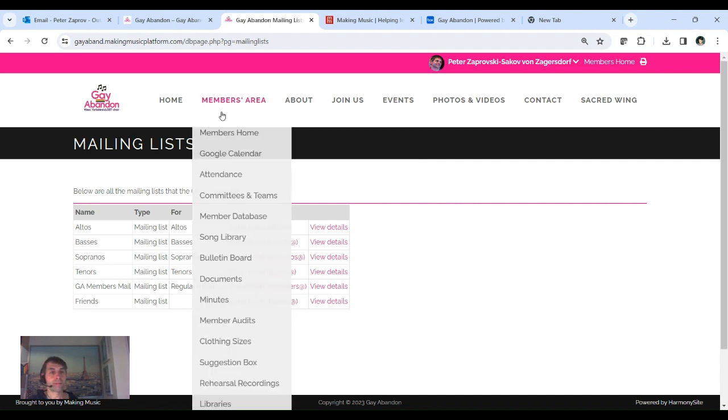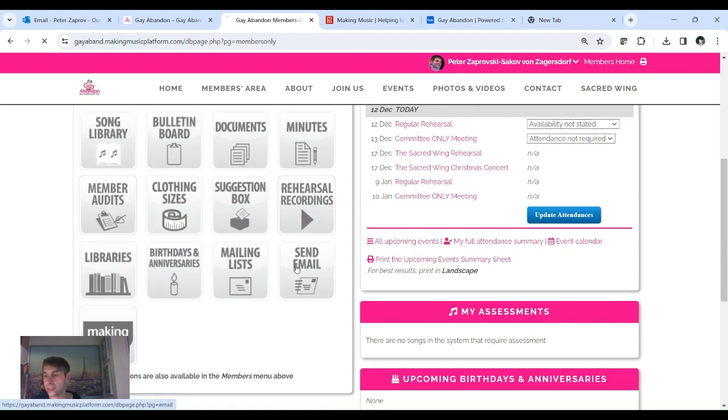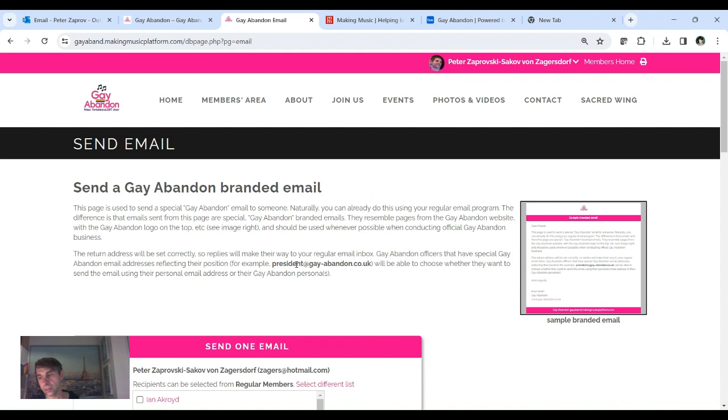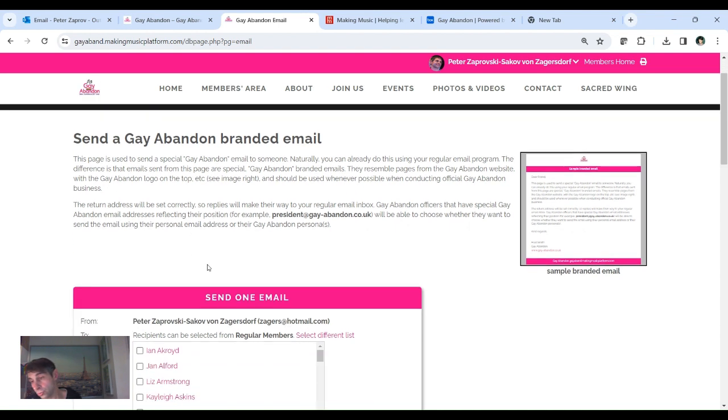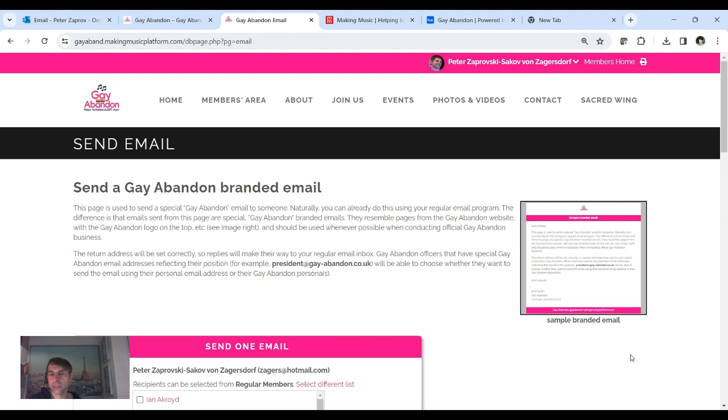We're now going back to the members area again, and we're going to click on Send Email. This is a feature that allows us to send a special Gear Bundle email to someone. Of course, we could already do this using our regular email program like Gmail, Hotmail, etc. But the difference is that emails sent from this page are special Gear Bundle brand emails.